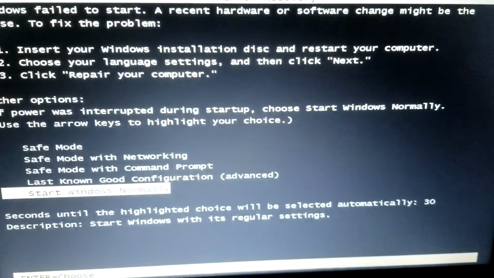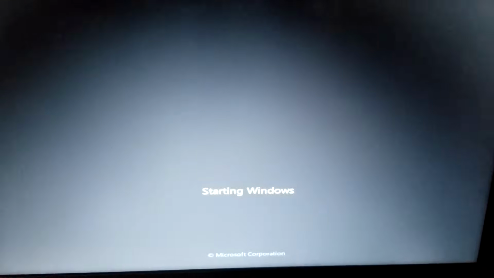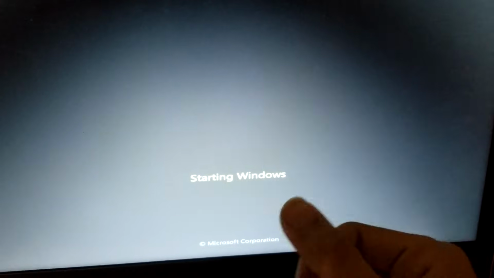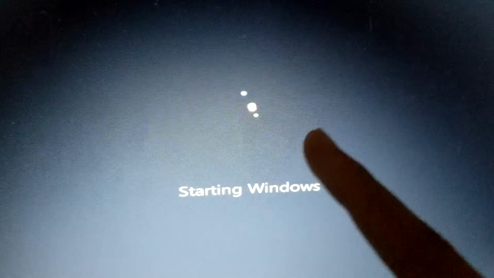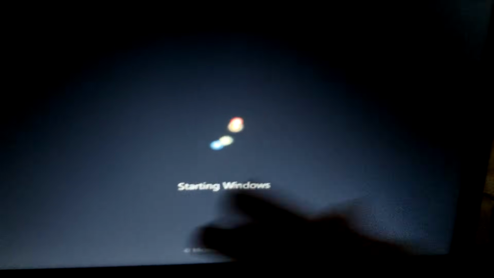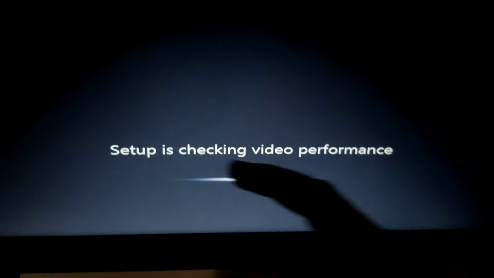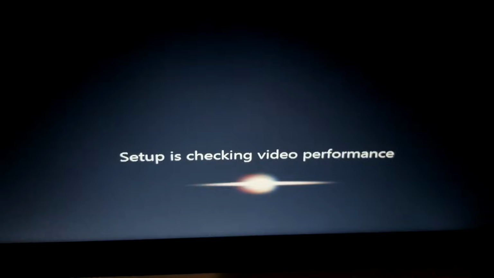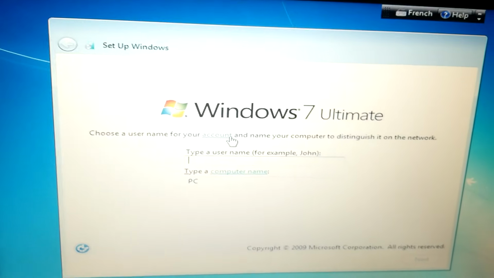So, start Windows normally. This is not asking between Windows 10 and Windows 7 at this point. And we get our starting Windows animation. So there you go. Setup is preparing your computer for first use. Setup is checking video performance, sure. And our mouse is still working, so that's just perfect.